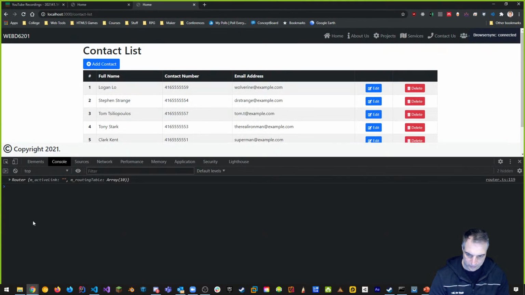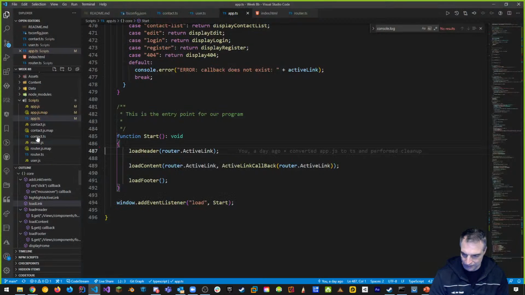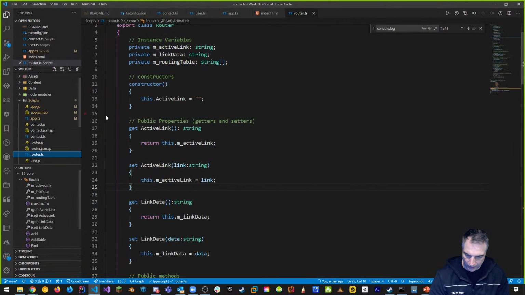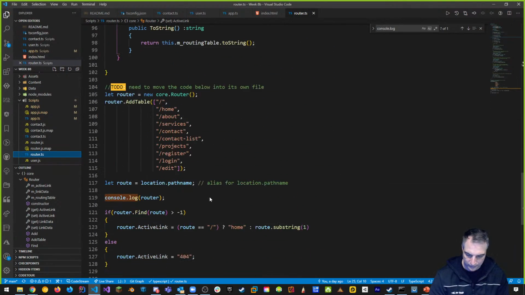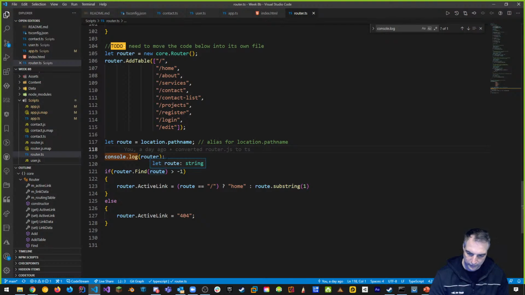No more console logs. And also this router thing that displays in router.ts119. Let's go into my router and get rid of that too, because I don't care about seeing that anymore. We know what the problem is. So this part right here.